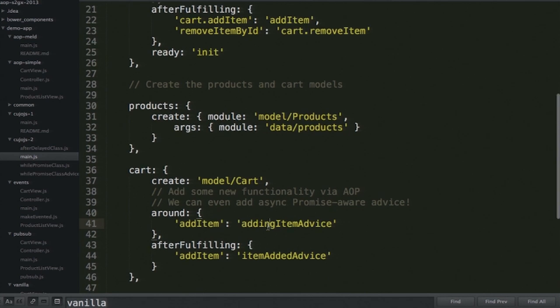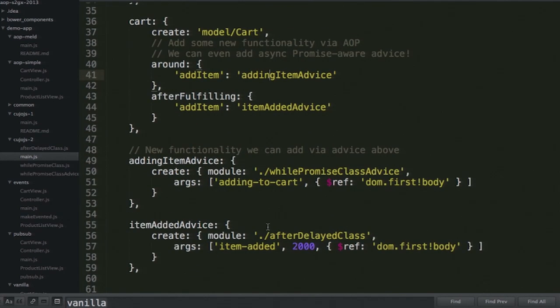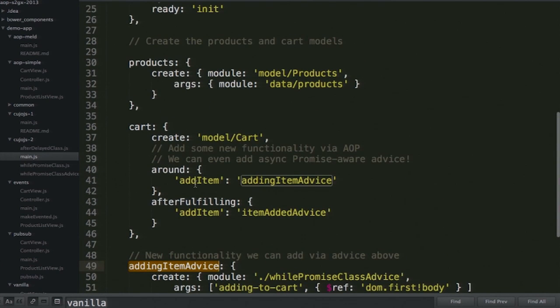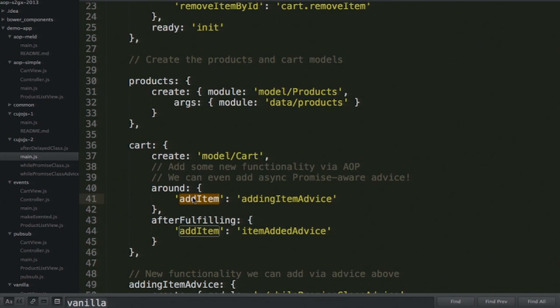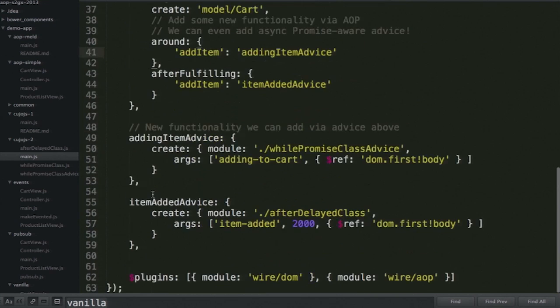I've got this component called adding item advice, which is a function right here. And I'm saying around add item, add some advice that runs this function. This is, if we go and look at this module, adding item advice.